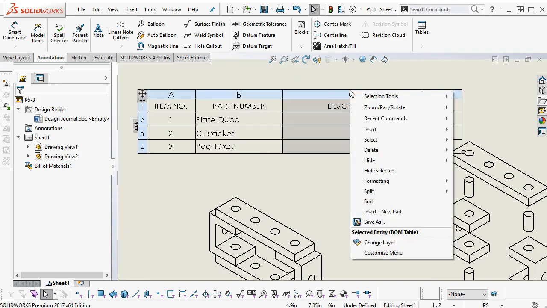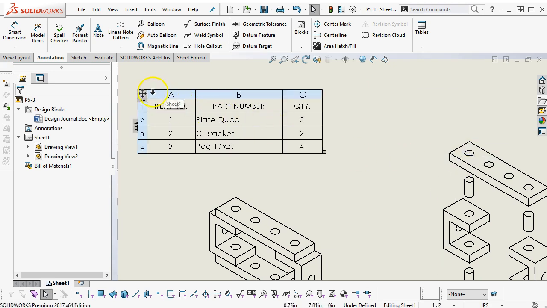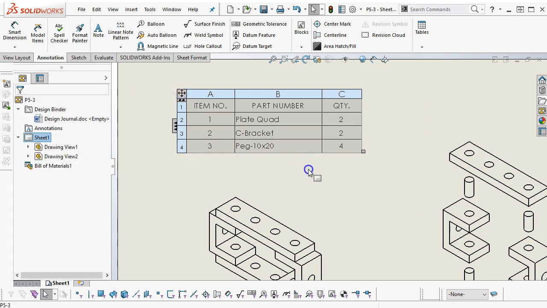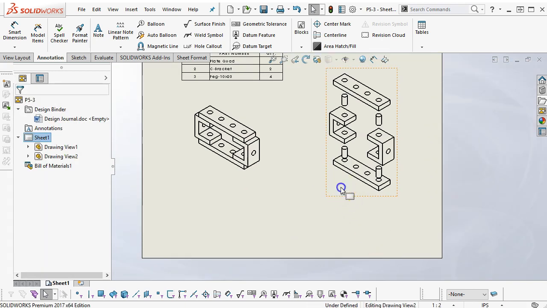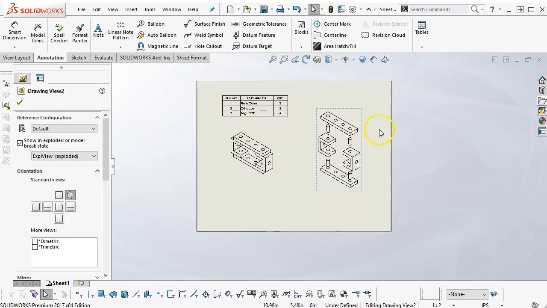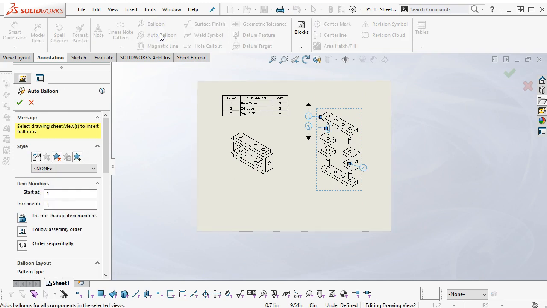So at this point I haven't added a description. I just need basic quantities and what the part is. And really this is the file name, not necessarily the part number. And I'm going to delete the column so that it cleans up a little bit. And then going back into that view, make sure it's highlighted when I tell it to auto balloon.